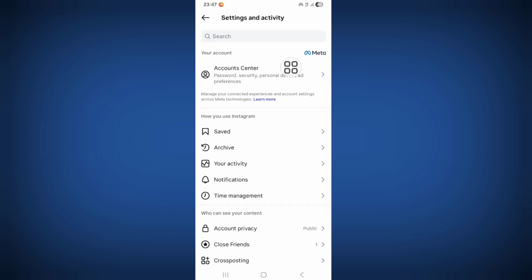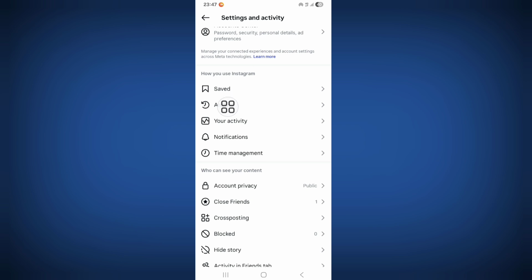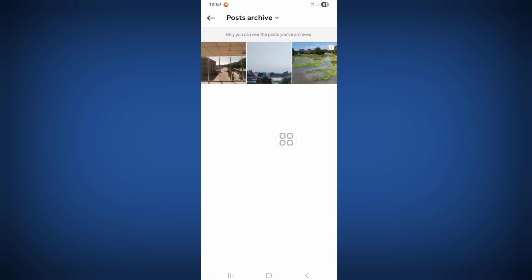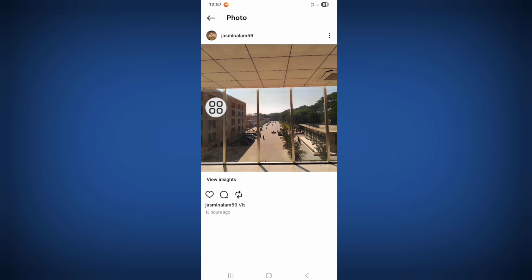Click on the 3-line icon. Now scroll down, go to the archive option. Here you will see all deleted posts. Now recover your post from here.